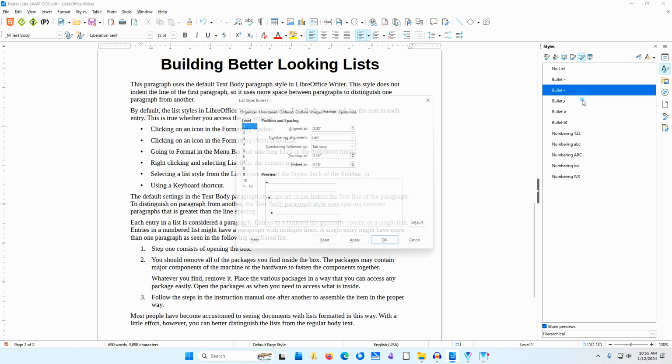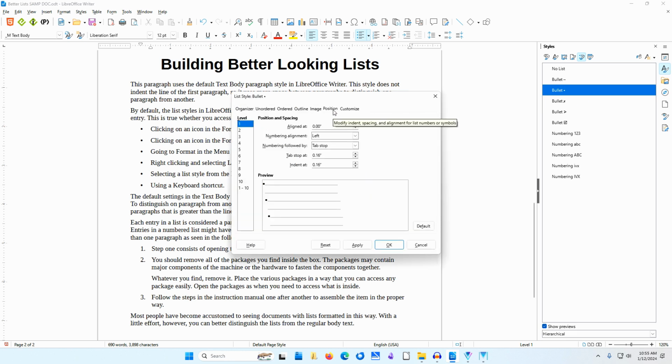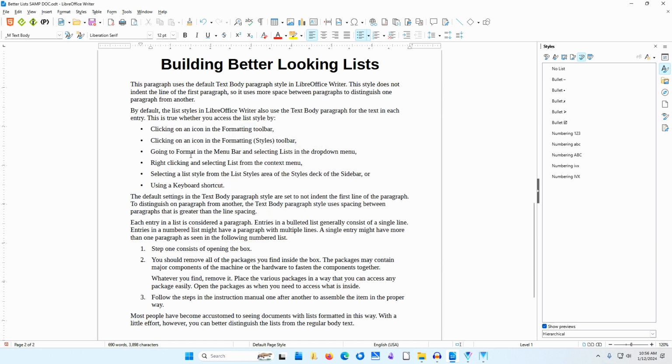I'll select Modify. I'll go to the Position tab. I'll set Aligned at to 0.25 inches. I'll set Tab Stop at 0.50 inches. I'll set Indent at to 0.50 inches. I'll click OK. I'll place the cursor in the numbered list in the document.